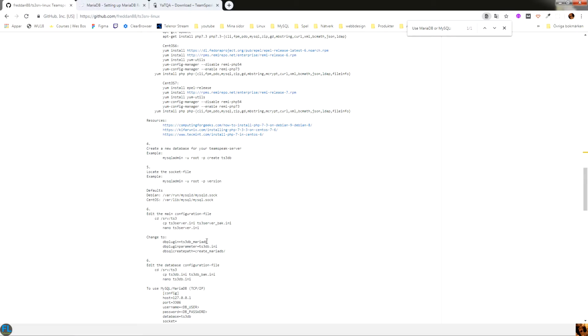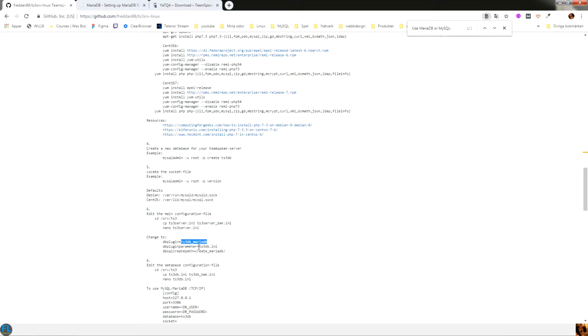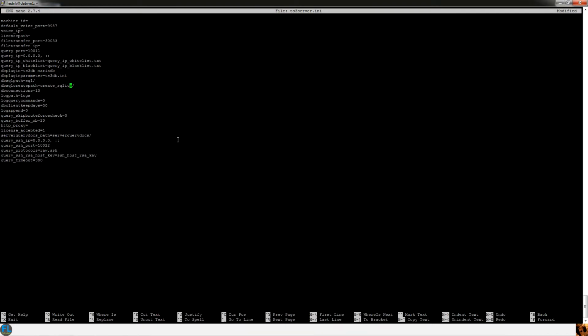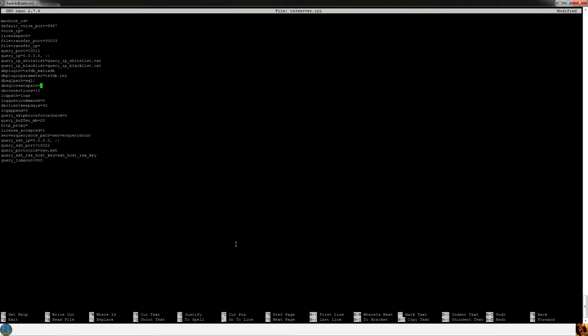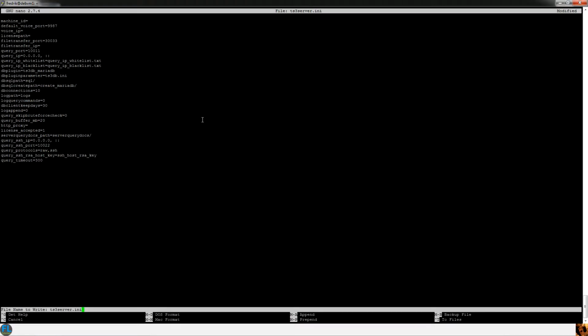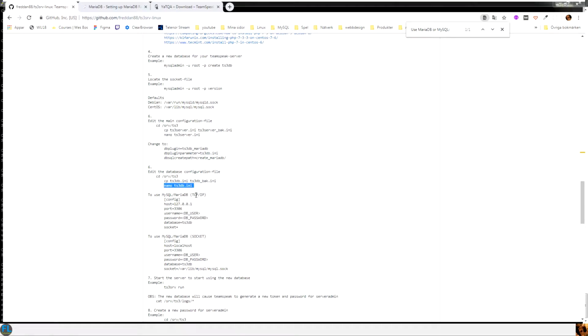Change the DB plugin to the MariaDB one. And then the DB plugin parameter, and a create path to create MariaDB. Exit, save. Edit the configuration for the use of database.